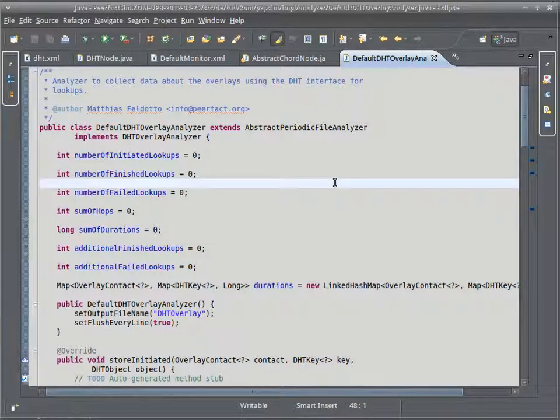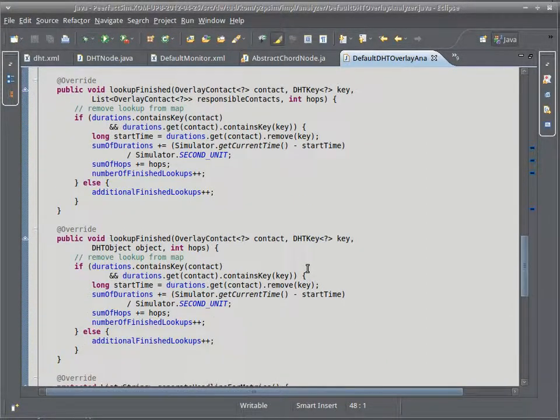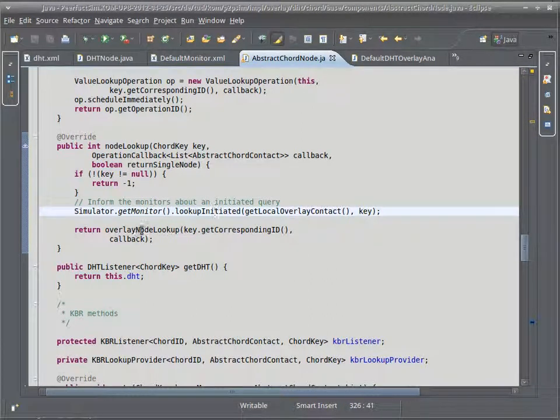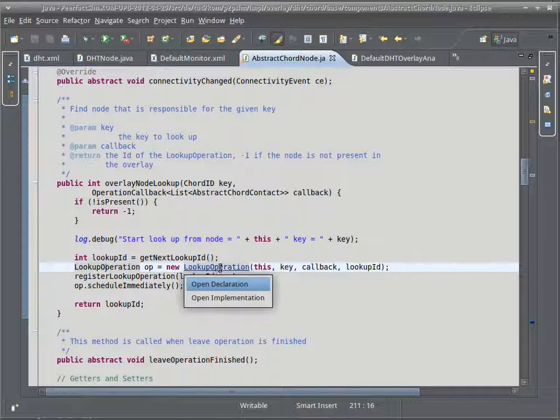For example, if the analyzer gets a lookup initiated event, it measures the starting time and increases the number of initiated lookups. Later it will print it every 1 minute, I think, and produces all relevant statistics. So if you need new ones, you can modify the analyzers or write your own one which measures all the things you are interested in. Going back to the abstract Chord node, it produces a lookup operation, which will be first initiated and then shortly scheduled immediately, as we have seen in the picture before.